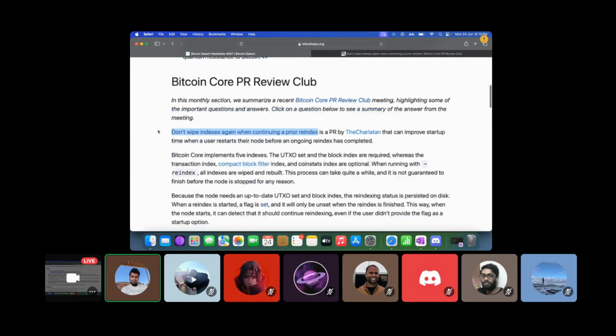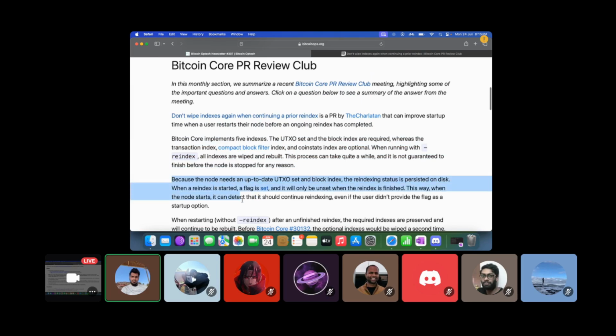"Don't wipe indexes again when continuing a prior index" is a PR by the charlatan that can improve startup time when a user restarts their node before an ongoing reindex finishes. Bitcoin Core implements five indexes. The UTXO set and the block index are required, whereas the transaction index, compact block filter index, and coin stats index are optional. When running with reindex, all indexes are wiped and rebuilt. This process can take quite a while, and it is not guaranteed to finish before the node is stopped for any reason. Because the node needs an up-to-date UTXO set and block index, the reindexing status is persisted on disk.